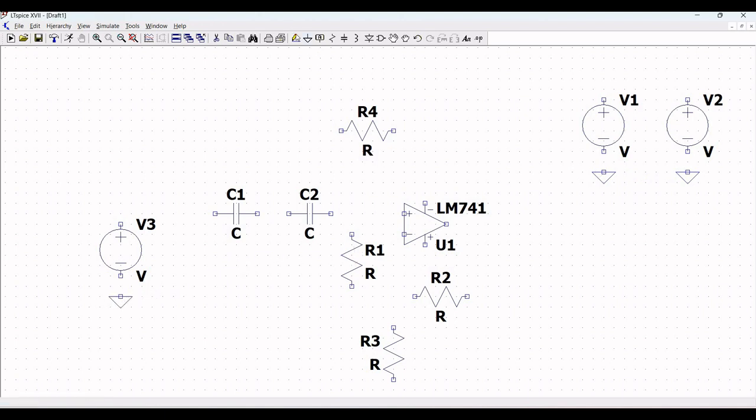Now click on wire, connect the voltage source V3 to the capacitor C1 and then the negative terminal to the ground. Extend the wire across the voltage source V1 and extend wire across the voltage source V2 and make the ground connection for both voltage source V1 and V2.